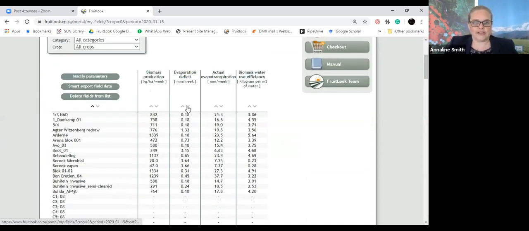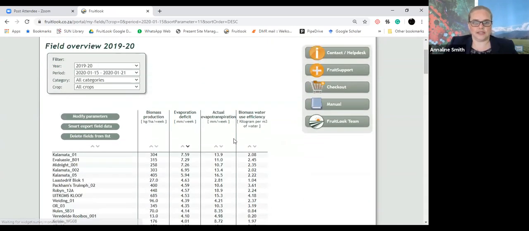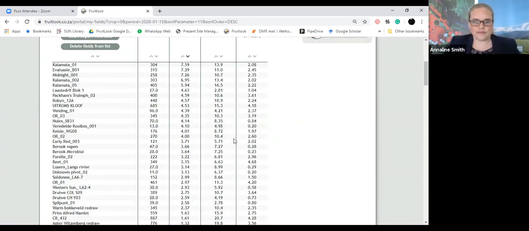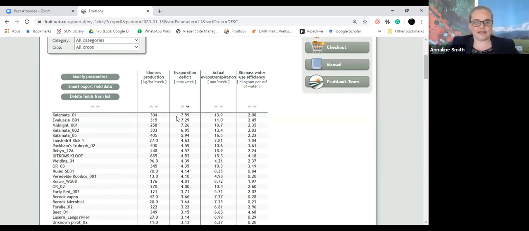Okay, let's do that ET deficit game again. All right. Now we see that this Kalamata block is at a 7.59 and a 13.9 actual. So it lost about a third of its potential versus... why did all of them do so bad?